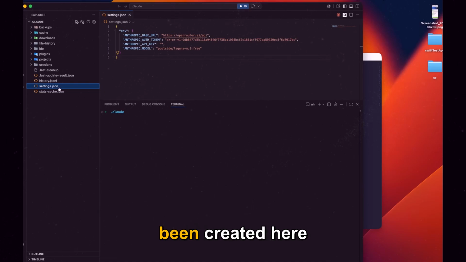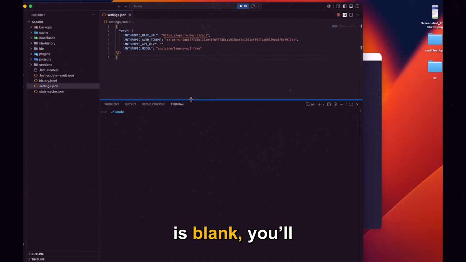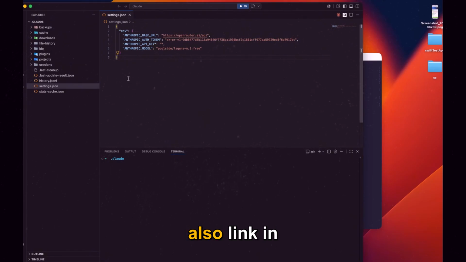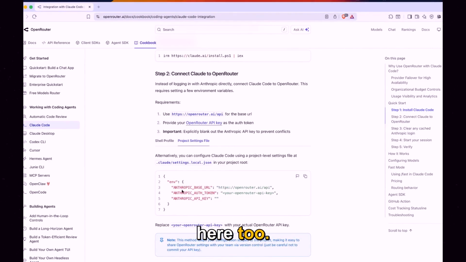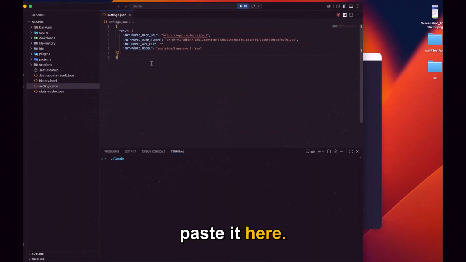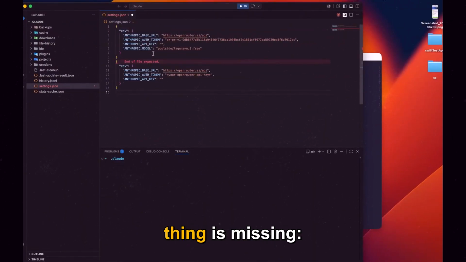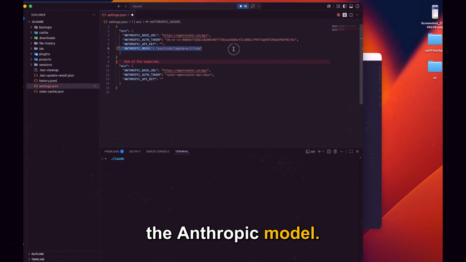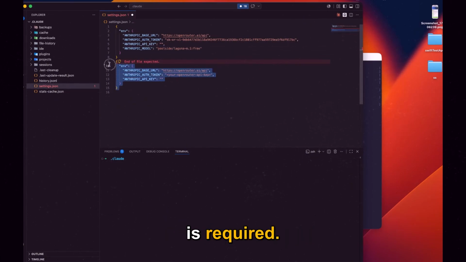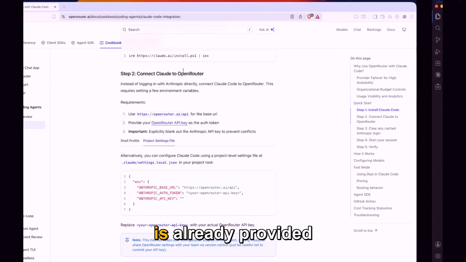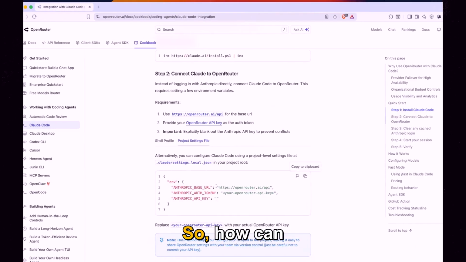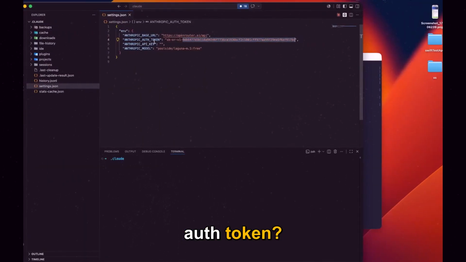If this hasn't been created here and your file is blank, you'll need to use the file I'll also link in the video description, or you can download it from here too. Copy it, then paste it here. If you paste it here, one thing is missing: the Anthropic model. An Anthropic model is required. Besides the Anthropic model, you'll also need one more thing: the Anthropic auth token, while the base URL is already provided here. So, how can you get your auth token?